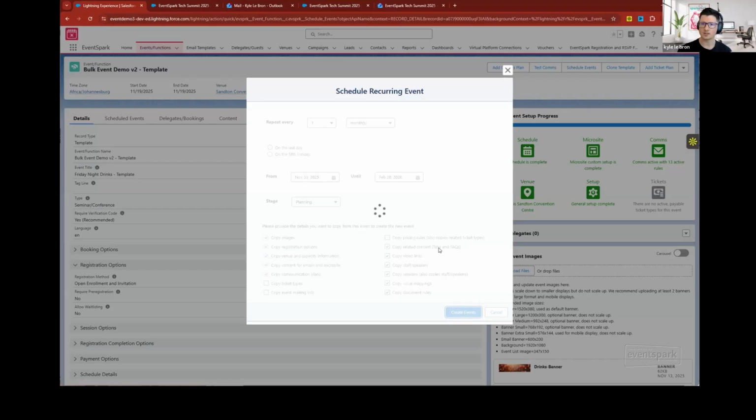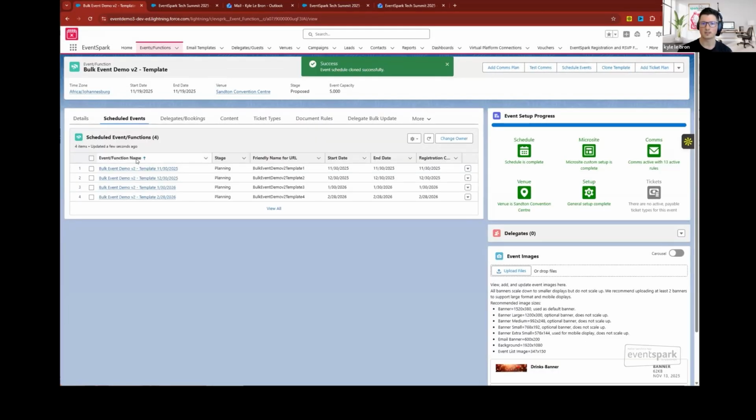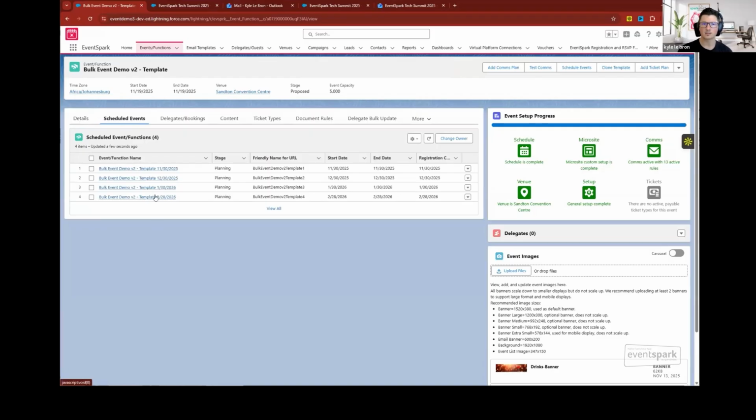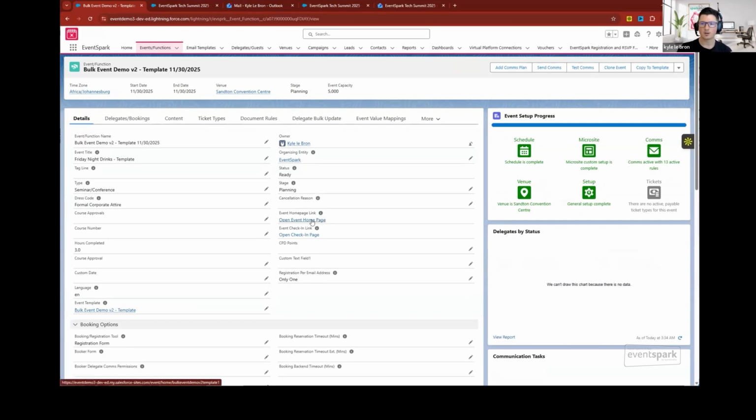So we click create events. And what will happen is this tool is going to now schedule out my events. Beautiful. So now I've got my template that is housing these underlying events. So if I open up one of these events, now I can go and view that event.